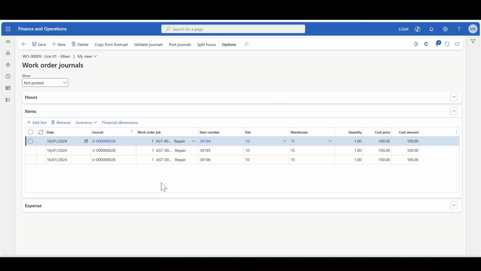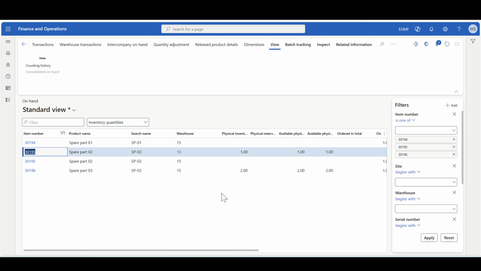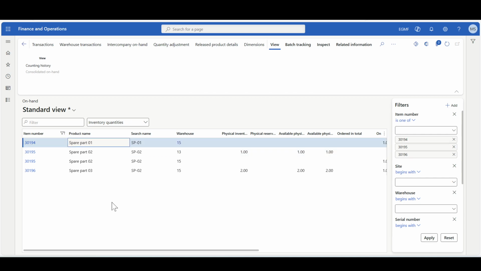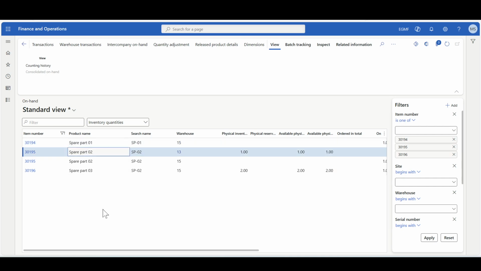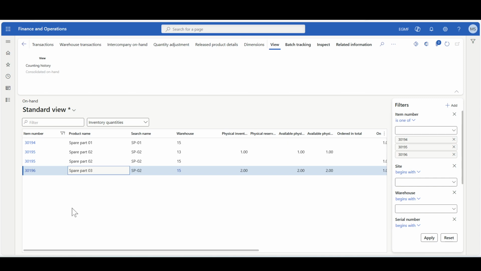Here we can see that we need these 3 items that should be consumed from the Cairo factory warehouse. Let's review first the available on hand of these 3 items. Here I can see that the first item that ends by 94 is not available at all at any warehouse, where the item 95 is available but in a centralized spare parts warehouse, warehouse 13. Then we can see this item 96 is available at the required warehouse, warehouse 15.